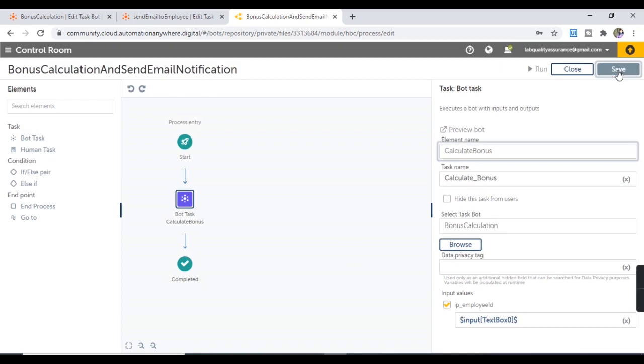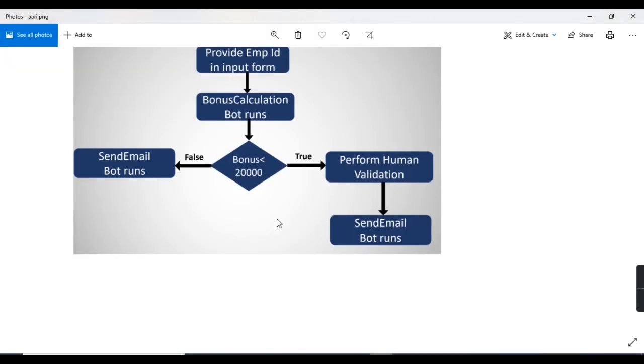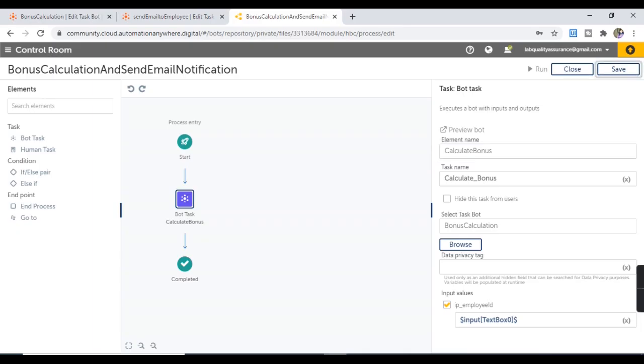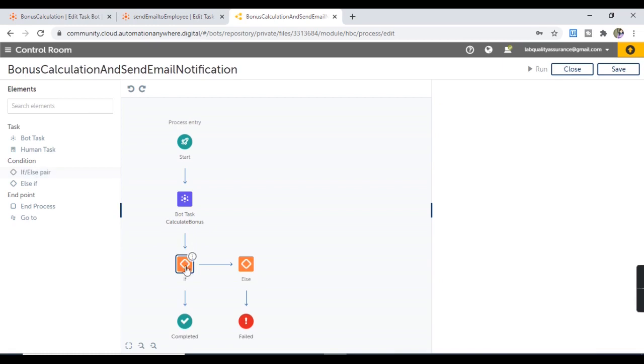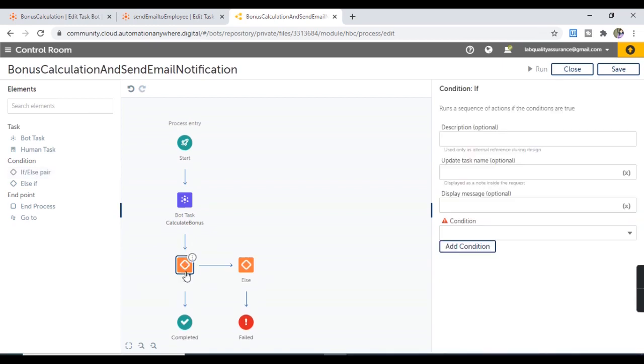So this step is also done. The next step of our workflow is to check whether the bonus is less than 20,000 or not. For this, we are going to use the element if else pair. So let me add this if else pair, and here we will provide the condition to check the bonus amount.